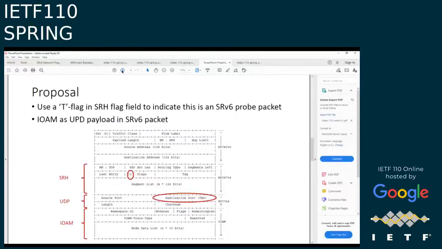The proposal is very simple. We claim a flag bit from the SRH flag field, which we call the T flag, to indicate that this is a dedicated SRv6 probe packet. Following the SRH is a UDP header. The destination port of the UDP header is used to code what type of IOAM options is in the payload. So this is the scheme.